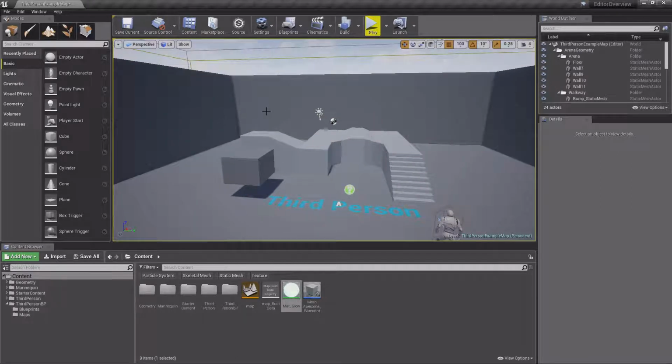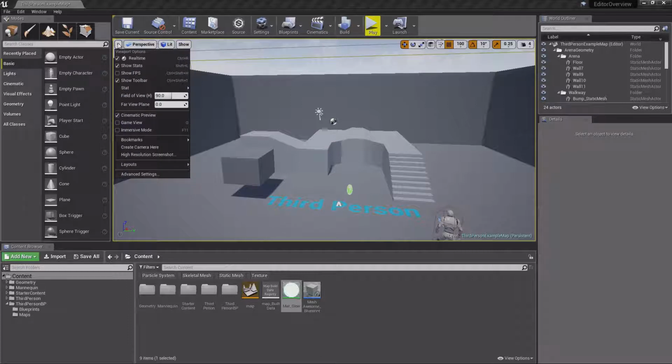And it has a few options. In the top left corner, we have our viewport options. This controls the way the viewport works and what we can see inside of it. For example, we can toggle things like real time and frames per second on. We can adjust our field of view if we want to change it to better match our project. We can toggle cinematic preview on and off. This gives us play controls if we're viewing a cinematic.